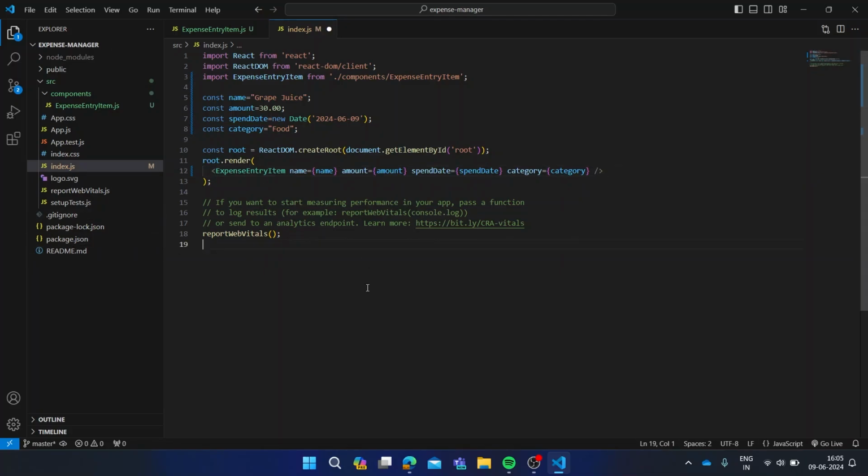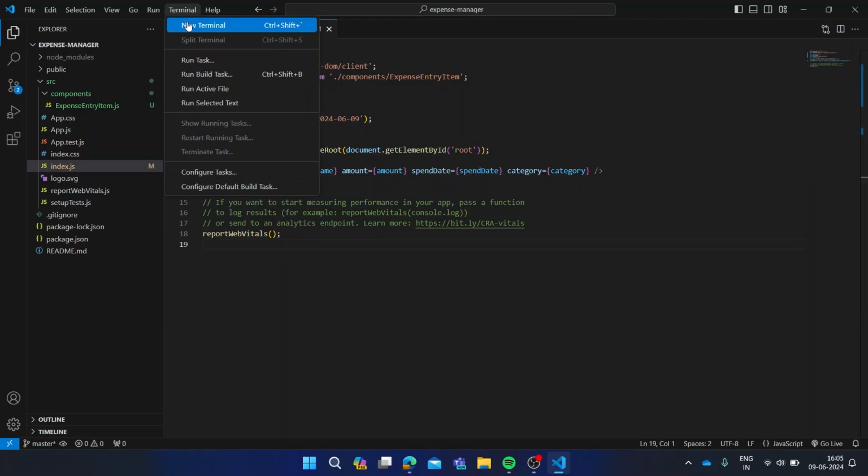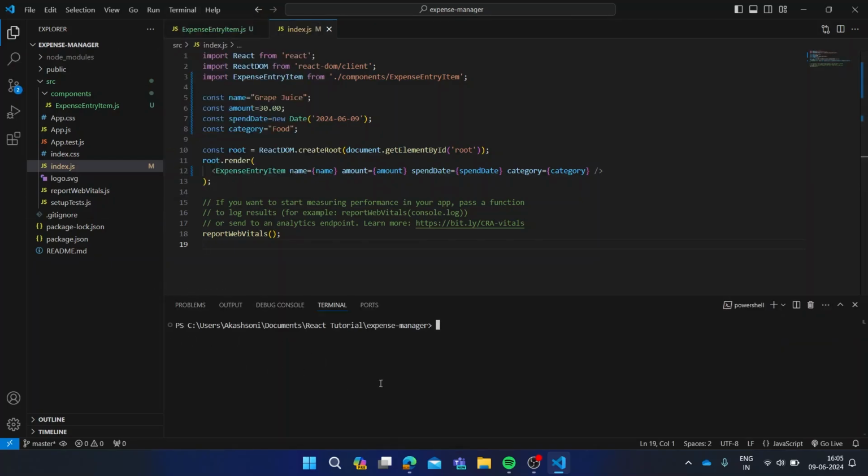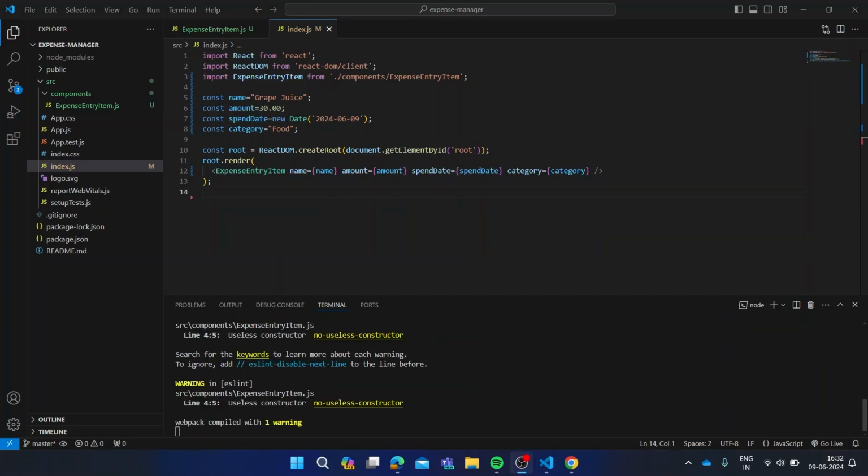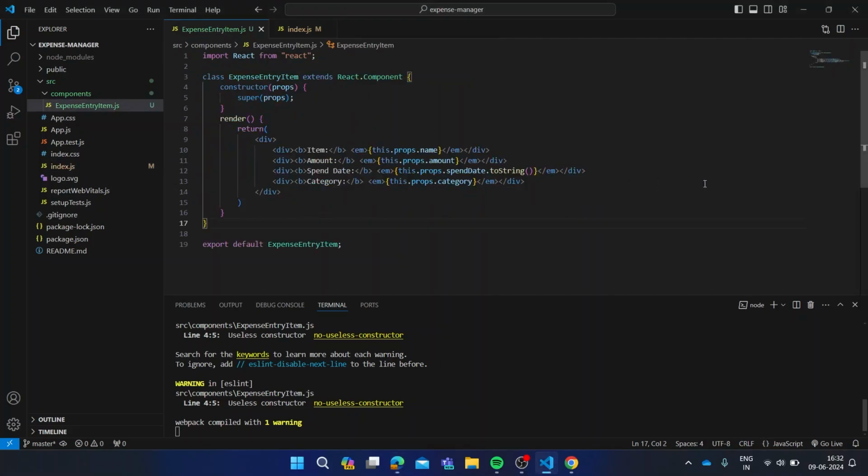Now that we have set up our components, it's time to run the application. Open your terminal, navigate to your project directory if you haven't already, and run npm start. This will start the development server. Open your browser and go to http://localhost:3000 to see the application in action. The expense entry details should be displayed as specified.